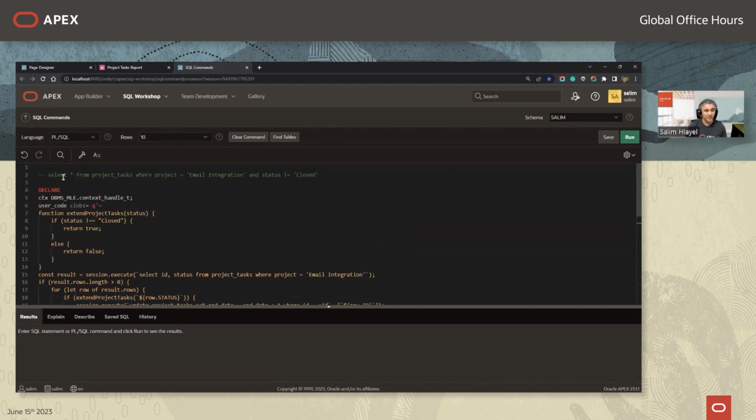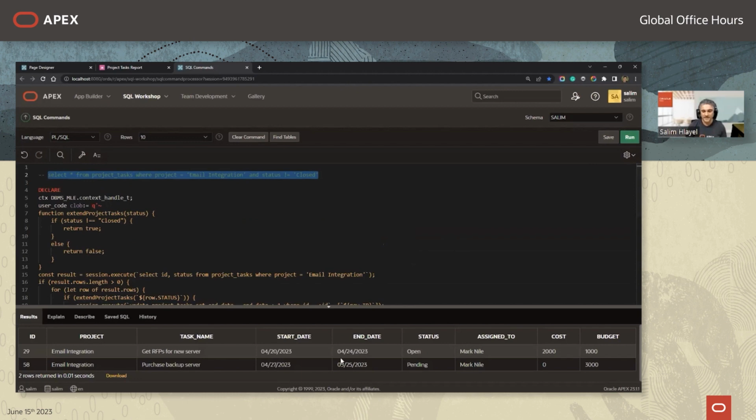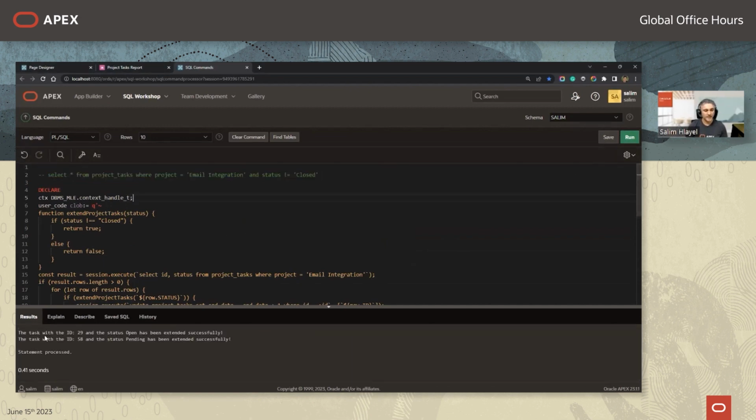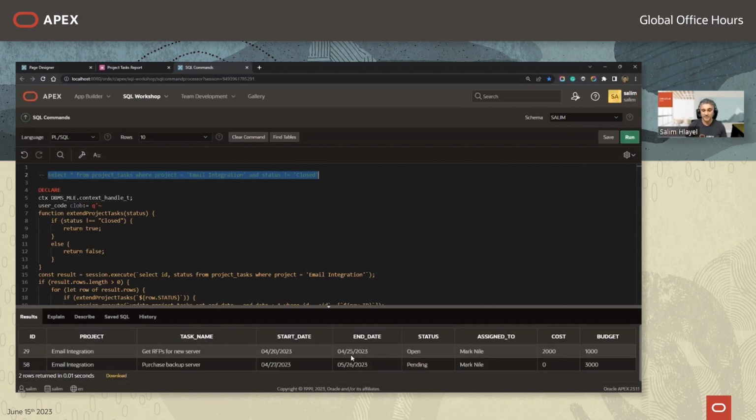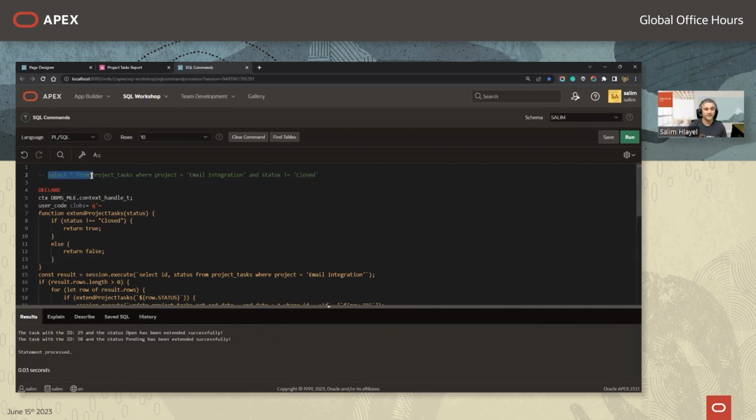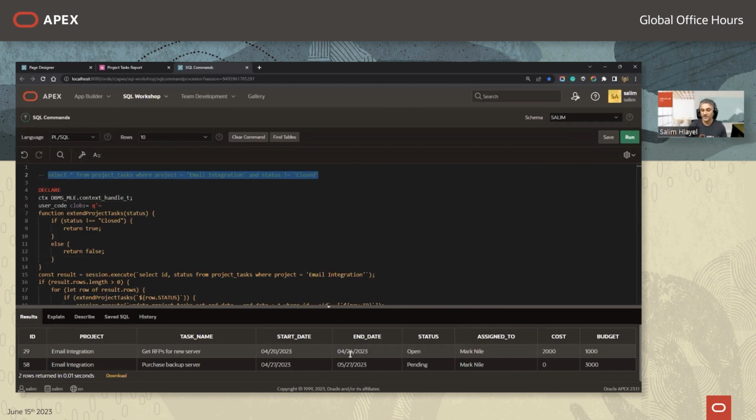So if I run this now, before running it, if I run whatever I have today in that table, you see that it's 24th of April, and this one is 25th of May, right? So if I run the code, it says, well, a couple of tasks have been extended successfully. So let's see the code now. And let's make sure that they have been extended. So 25th and 26th, right? So let's run it again. So 26 and 27. So we keep adding one extra day. We are extending the end date only for those tasks where the status is not actually closed, right?